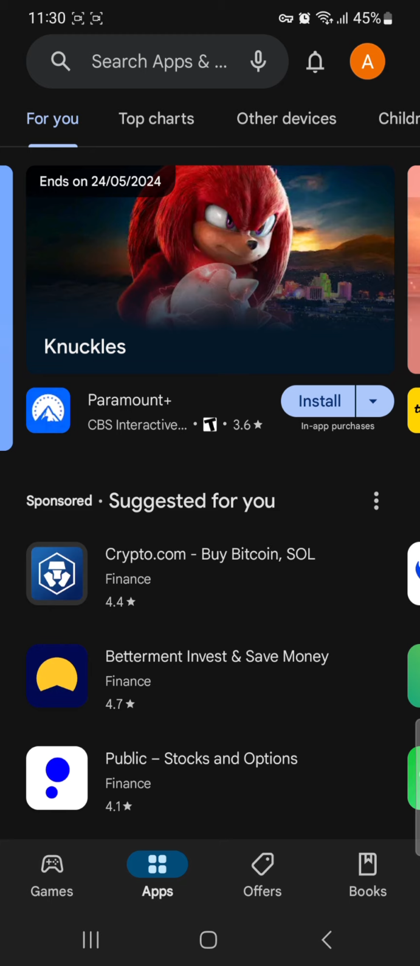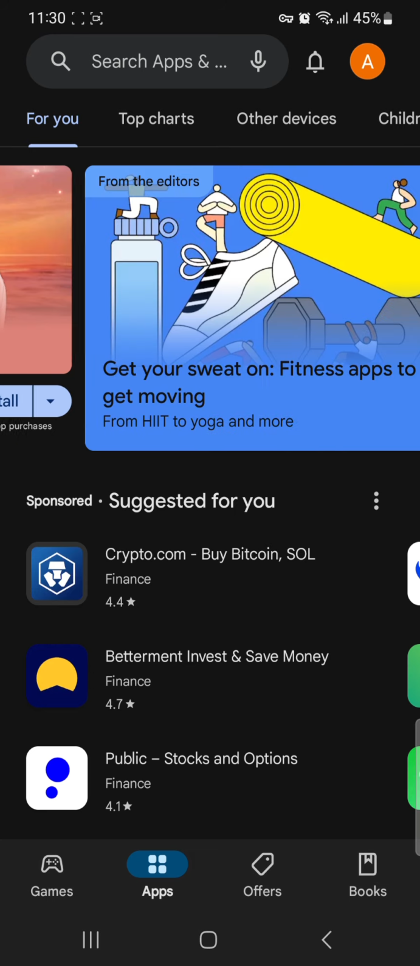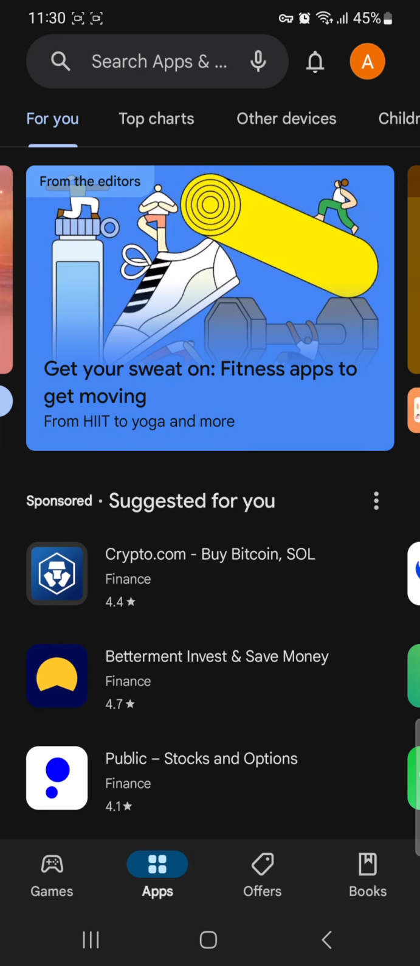Today in this video I am going to show you how to download or install Mint app in your device. Mint is a free personal finance management app and website developed by Intuit.